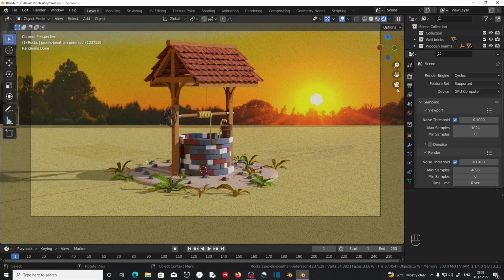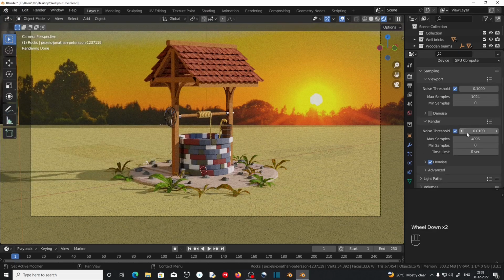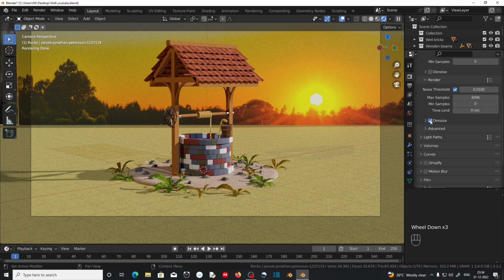Then close this window. This is the maximum samples for the render. The default will be 4096. You can change this according to your preferences. You can set a time limit here if you want. Make sure the denoise is turned on in the render. This will remove the noise in the background.